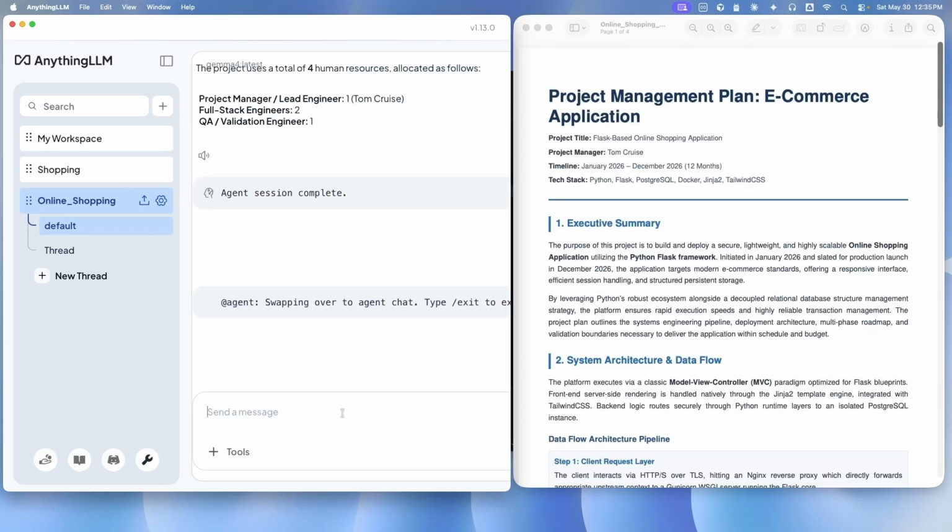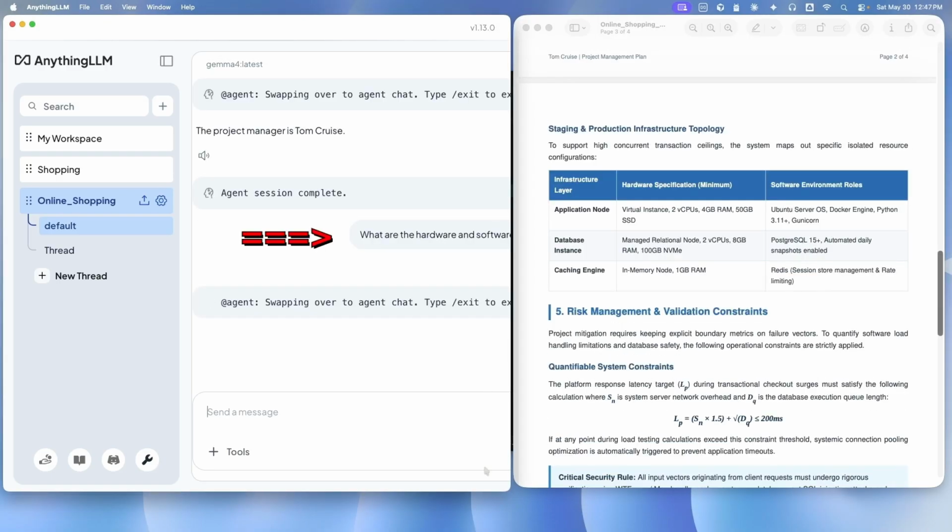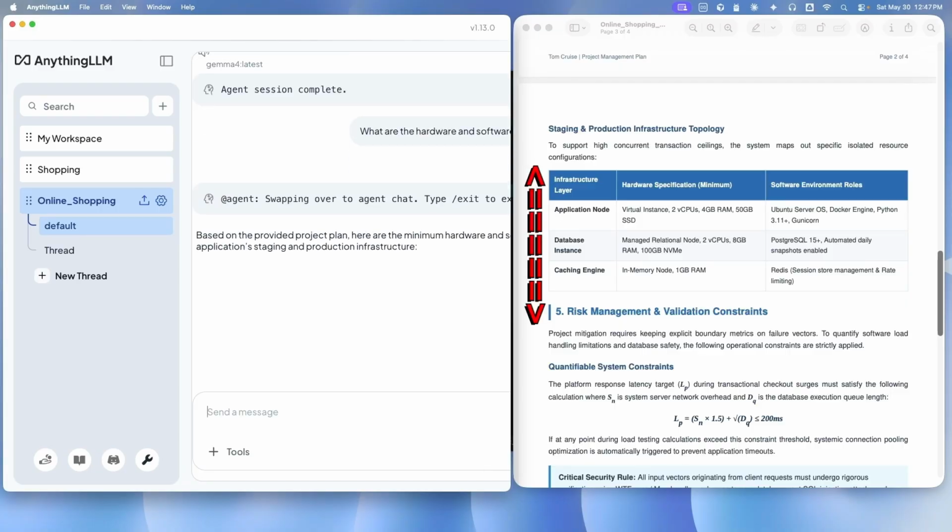Let us ask the AI, who is the project manager? We should get a response. Tom Cruise. Yes, we got the right answer. Let us give one more prompt. What are the hardware and software requirements for this project? The AI pulled the right information from the document.